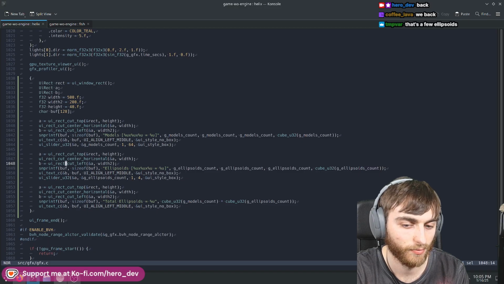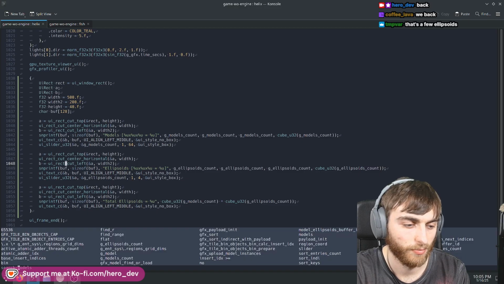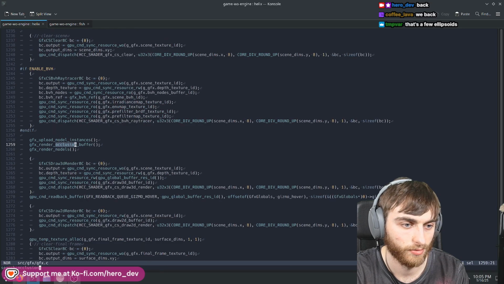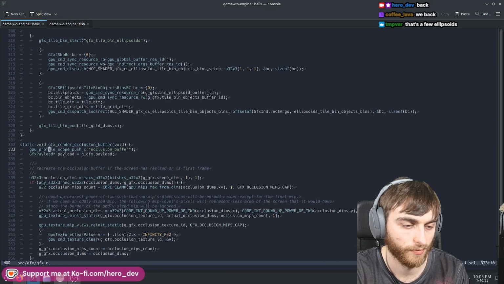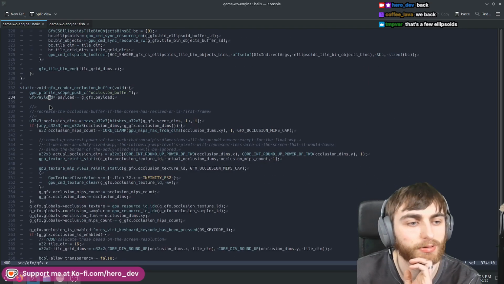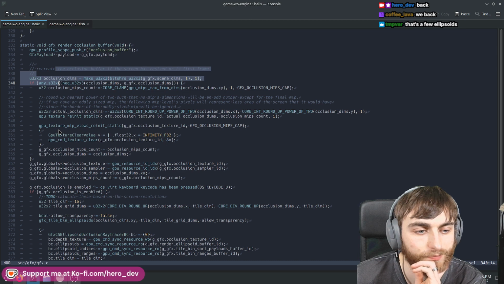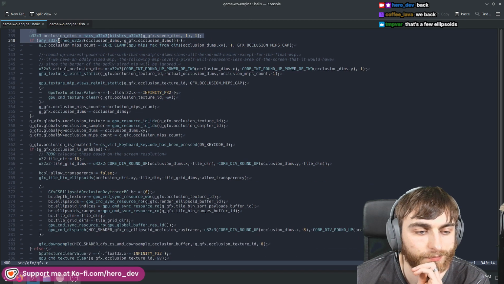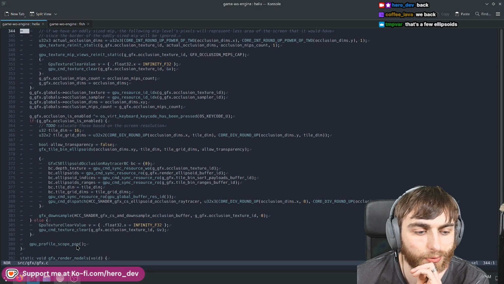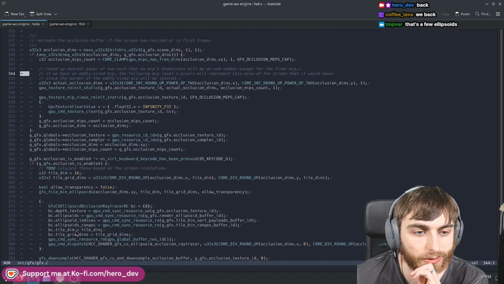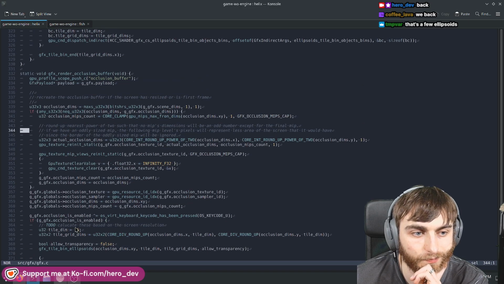So when we say render occlusion buffer, that is recreating the occlusion buffer if it's changed in size, right? And then it does a whole ray trace, right? So maybe we just make another one.